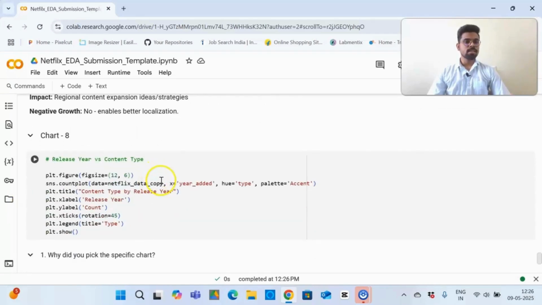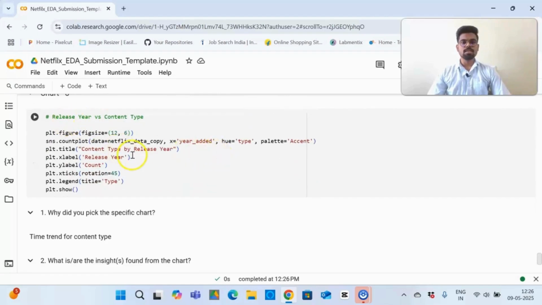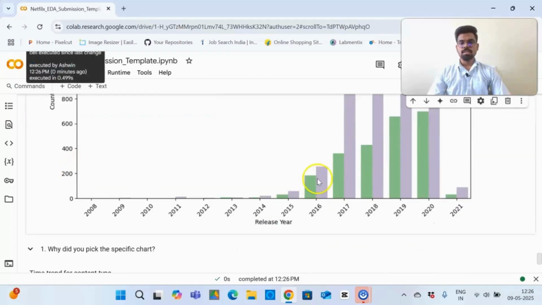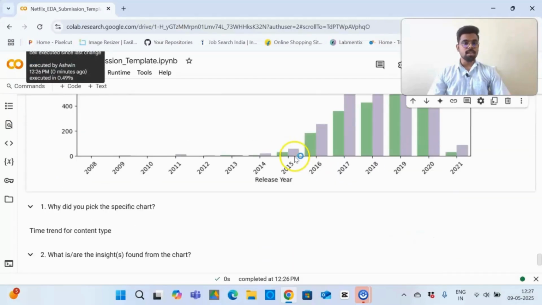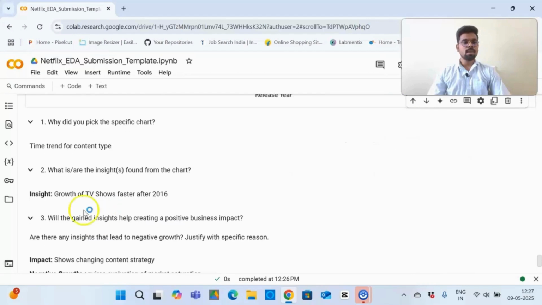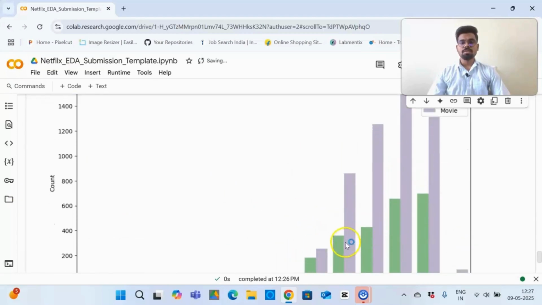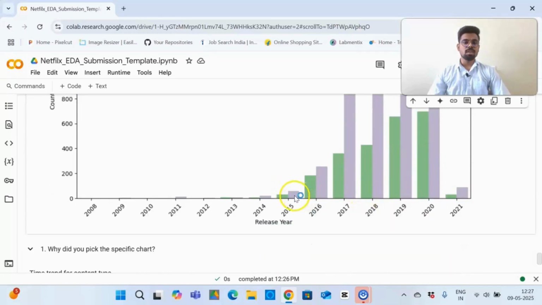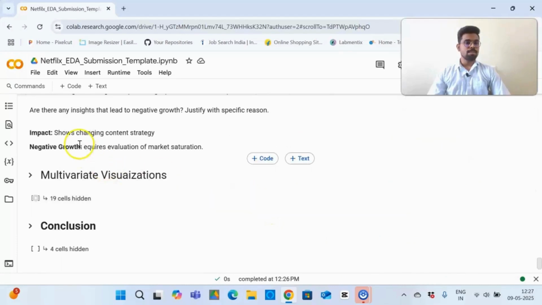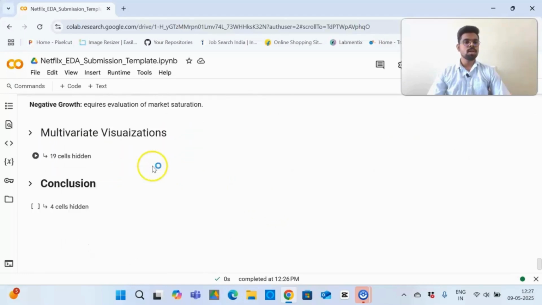And coming to chart 8, it's release year versus content type. The columns that I have used are the year added and the type columns. Let's run this and see the visualization. You can see the content type by release year. Why did you pick the specific chart? To show the time trends for content type. Insights: growth of TV shows is faster after 2016. You can see the growth of TV shows, and with the TV shows or movies, the growth is higher compared to the 2015 or earlier years. And the impact is that it shows changing content strategies, and negative growth requires evaluation of market saturation.